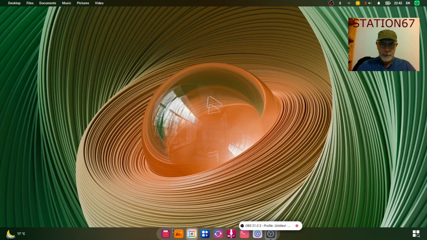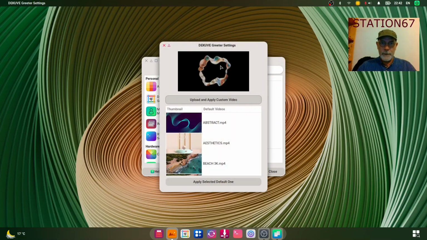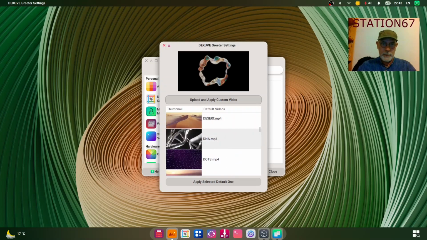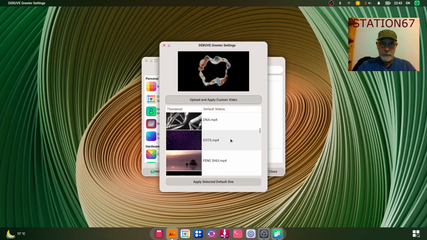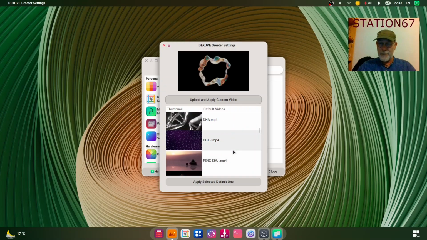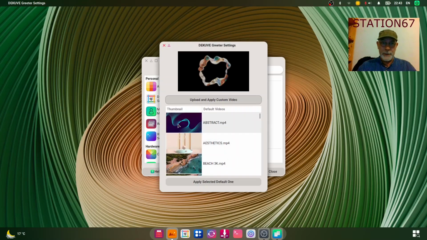Yeah, these are permanently there. This is not, so it's just minimized down to there. Here's your settings manager, standard XFCE there, but you've got the greeter settings. Now we showed you the greeter at the very beginning. That's the one there, and there's a whole host of ones that you can choose from, all of which I would imagine are pretty funky. That looks good, doesn't it? DNA, dots, feng shui, fire circle, frame art. This is really, really gorgeous looking. That's nice too.